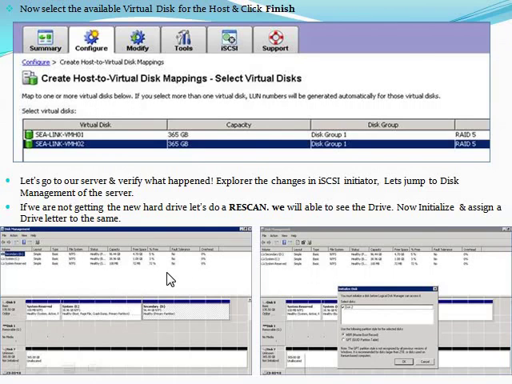Explore the changes in the activity register. For that we have to go to the disk management of the server. If we are not getting the new drive, then we have to rescan. After that we will get the drive. Then after we have to initialize and assign the drive letter for the same.